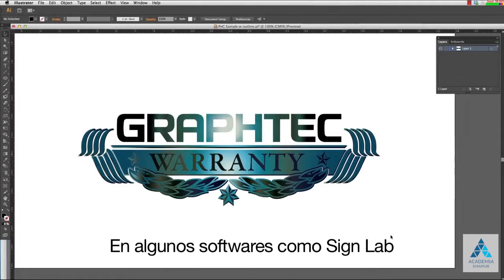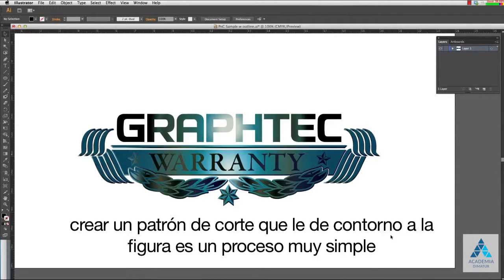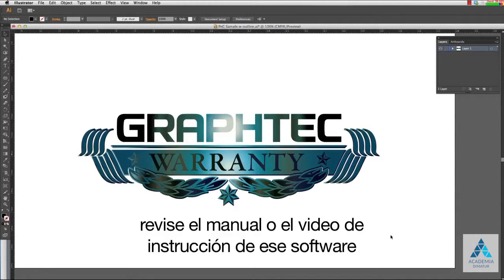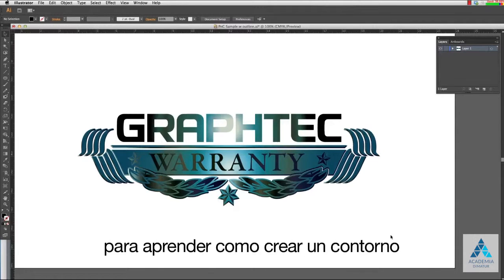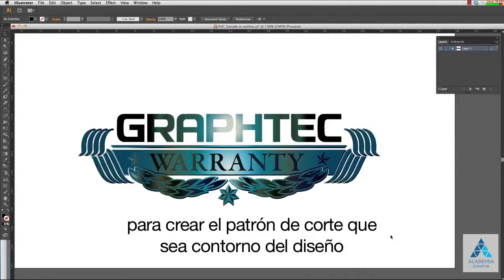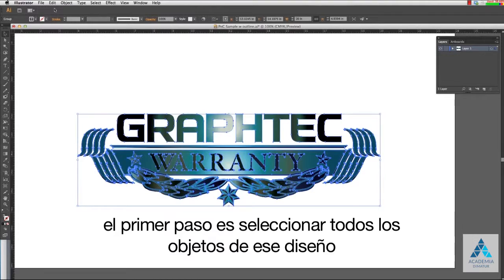In some software applications such as SignLab, FlexiSign, and our own Graphtec Studio application, creating a cut path that contours the shape is a very simple process. Whatever software you are using, review the manual or instructional video supplied with the software to learn how to create a contour path. In our case, we will be using Adobe Illustrator CS6 to create our cut path so that it contours this design. The first step is to select all the objects in the design.